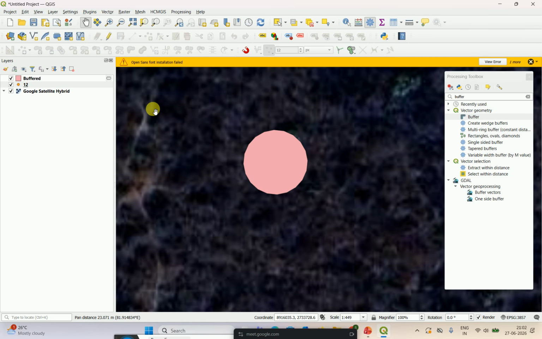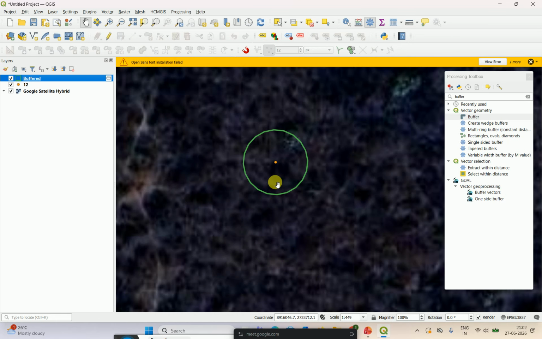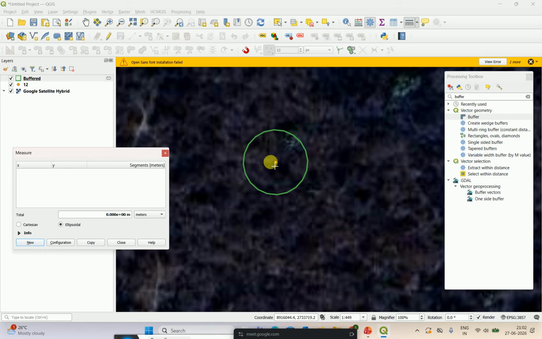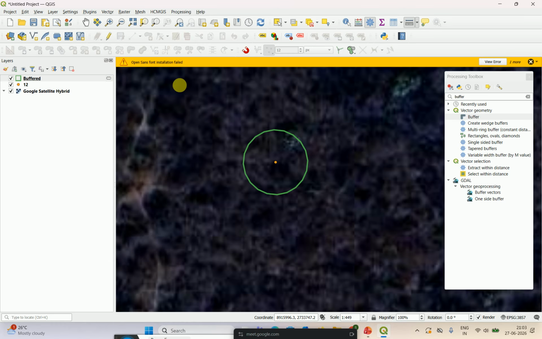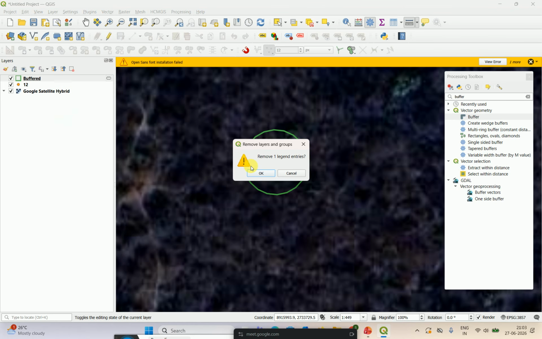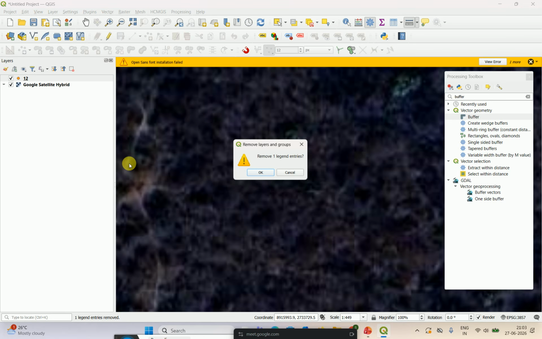Of course, this is very small. When you click on this, you can measure the buffer's radius from here. See, almost 10 meters is this. So one has been done. Now next is another thing, just remove it.